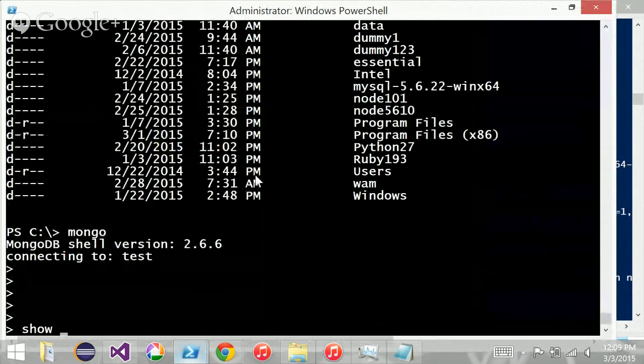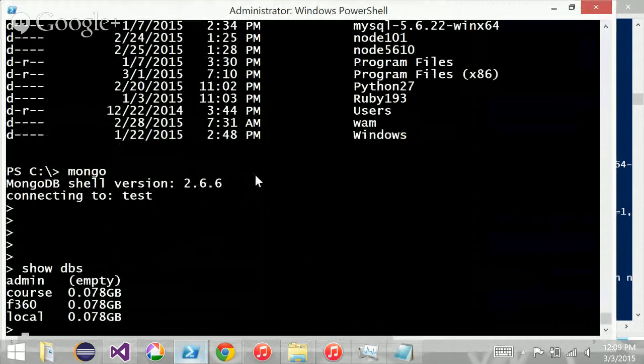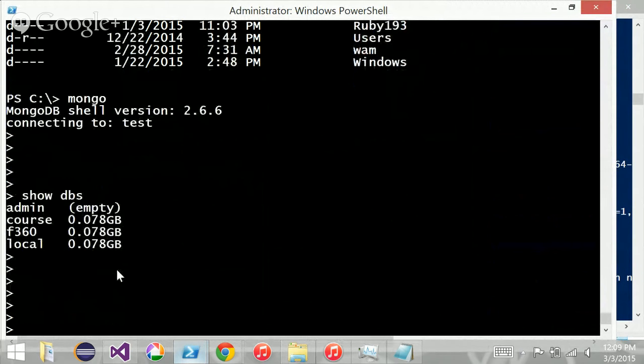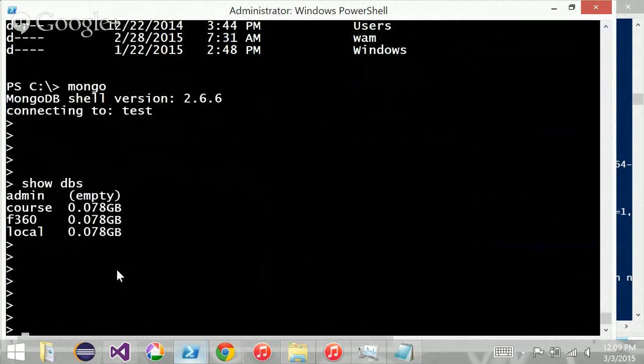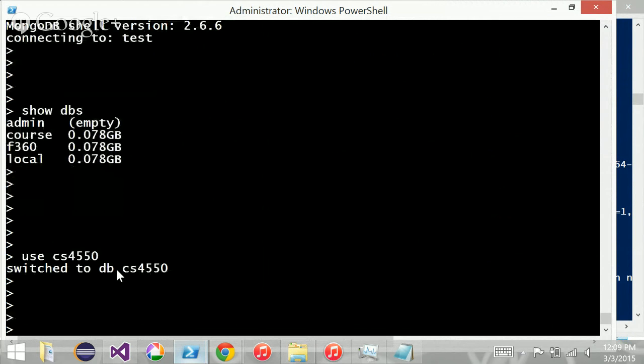You can say show databases, and it says that we have admin, course, F360, and local. Those are the databases that are there. Let's create one for this course. Let's do use CS 4550. Notice that it's switched to CS 4550. That's pretty much similar to what we would do in other databases.